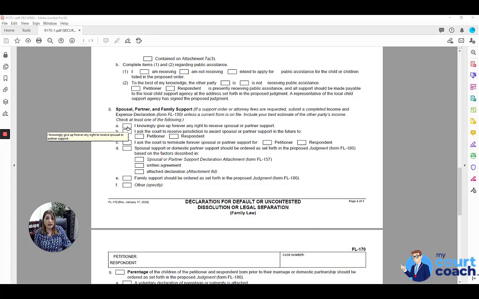You're either asking for, and it can be a combination of these, by the way, whatever makes sense to you, but you are either asking the court to acknowledge you giving up the right to receive any sort of spousal support. You're asking them to reserve jurisdiction to order spousal support in the future to one or both or either of the parties. Or you're asking the court to terminate spousal support for one or both or either of the parties. Or you are asking the court to make a spousal support order.